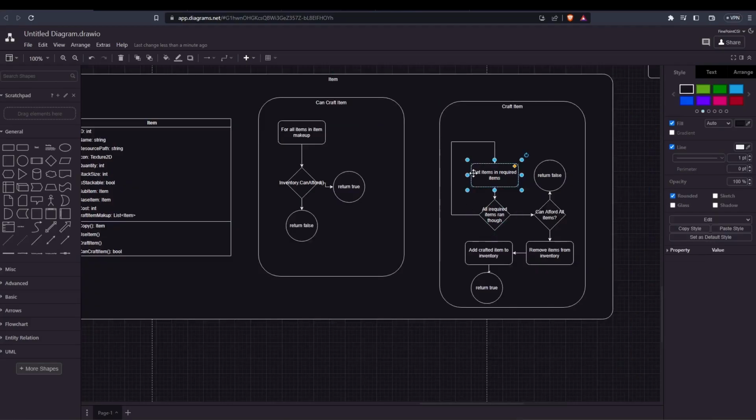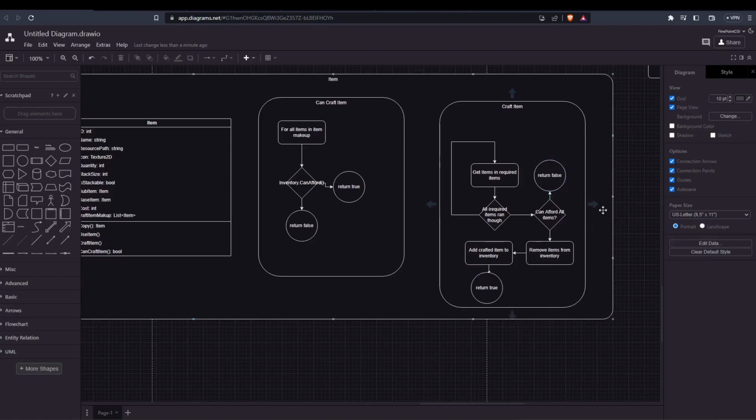So first what we'll do is we'll get our list of items. Then we're going to run through those items and verify if we can afford them. If we can afford all of them, then we will remove the items from the inventory, add the actual crafted item, and then we will return true. If we can't afford them, then we will return false. And that's basically how that's going to work.